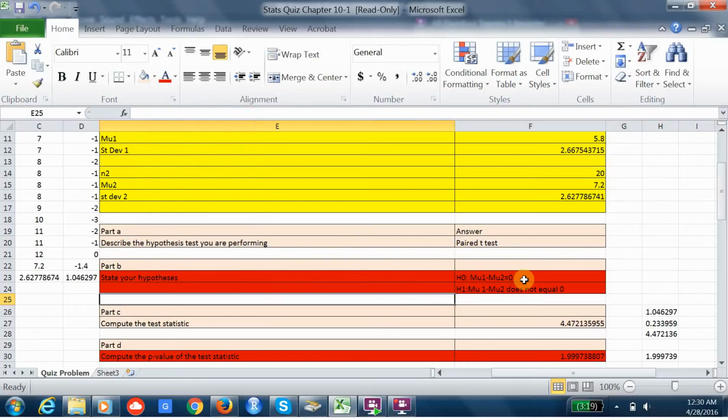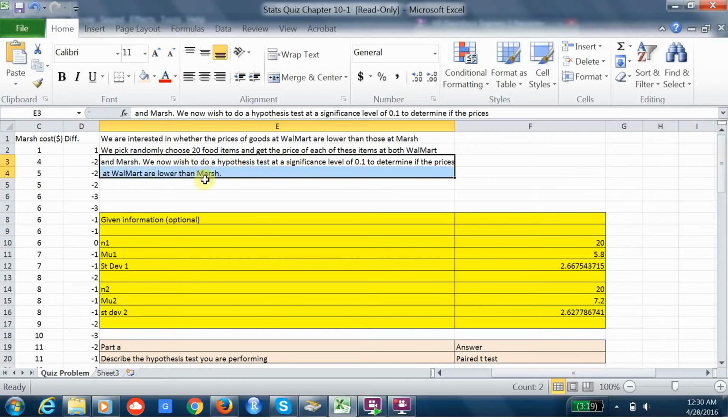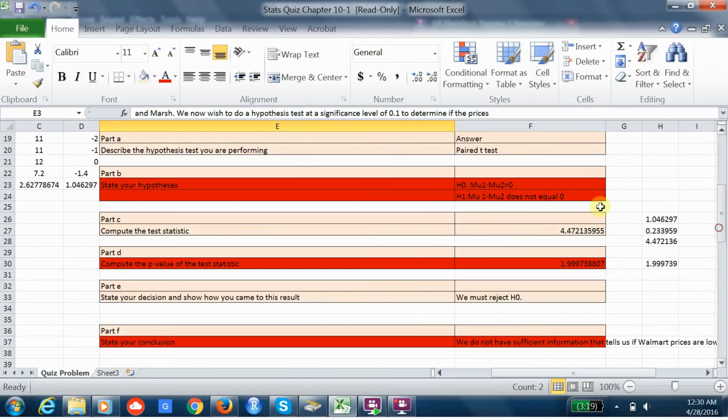My apologies. That's right, because they're paired. Here I want to be careful. This part's right, but the alternative is that this is actually less. We're testing to see if the prices at Walmart are lower than Marsh's. So this D, the Walmart minus the Marsh's, should be negative. So we're actually testing to see if this is less than 0.